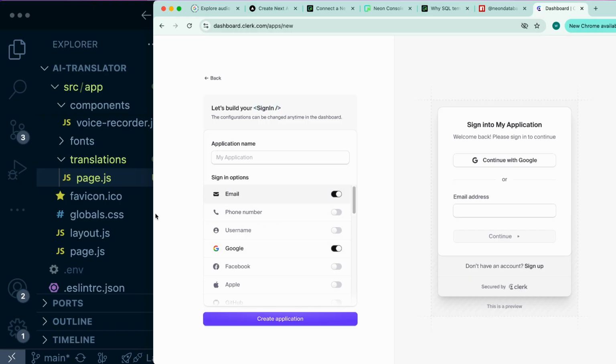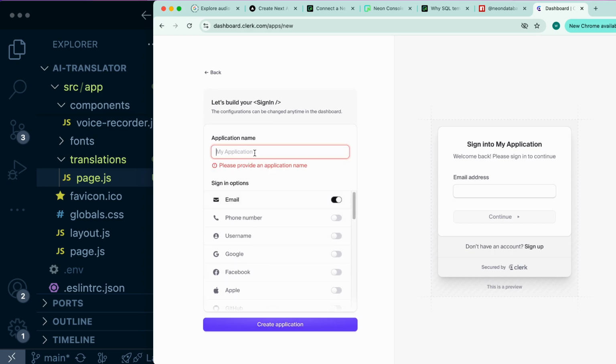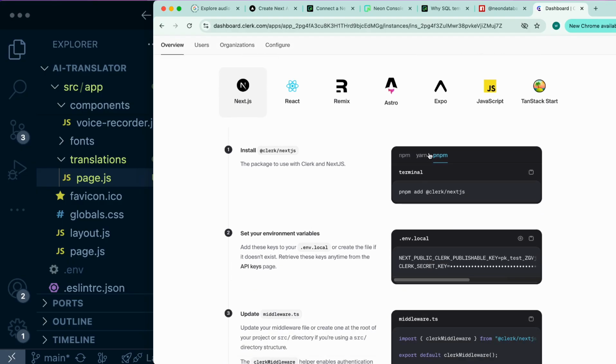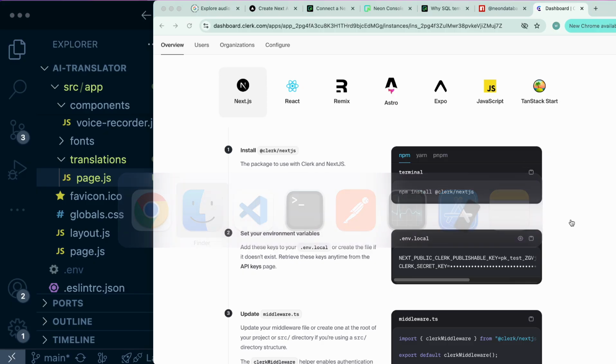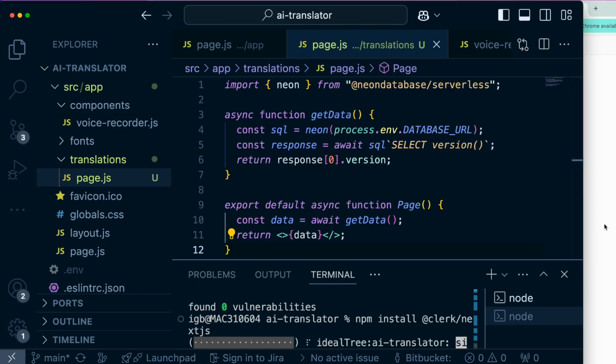So for that, once you have your account set up, we need to navigate to the dashboard and click create application, which I just did. I will only use email for this one, but you can add all the sign-in options. But let's create, and I need to add a name, AI Translator. We are adding this in Next.js, and we are using npm, so that is what I'm going to add here in the terminal.